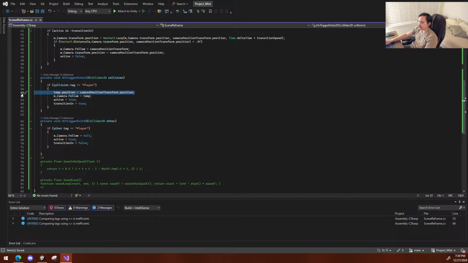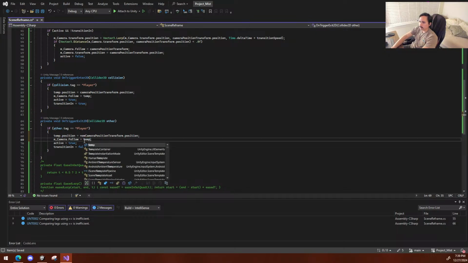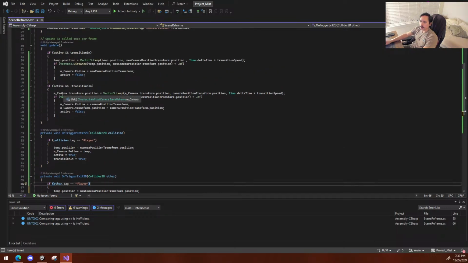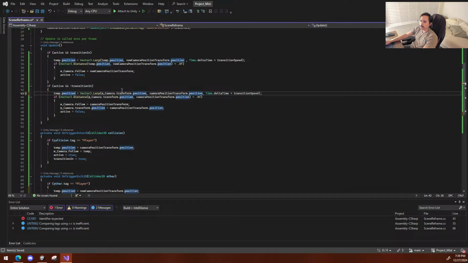Now on exit, we're going to do something similar. Temp position. Just for symmetry, I'll do new camera position.transform.position. The follow will go back to temp. Active transition out. Now, my temp's transform position is equal to lerping between its current location, temp.position, to the new position.